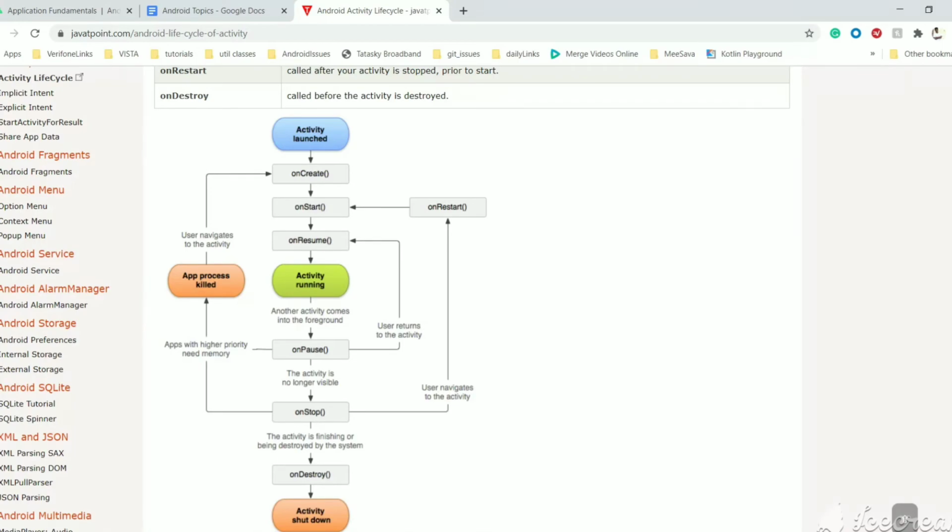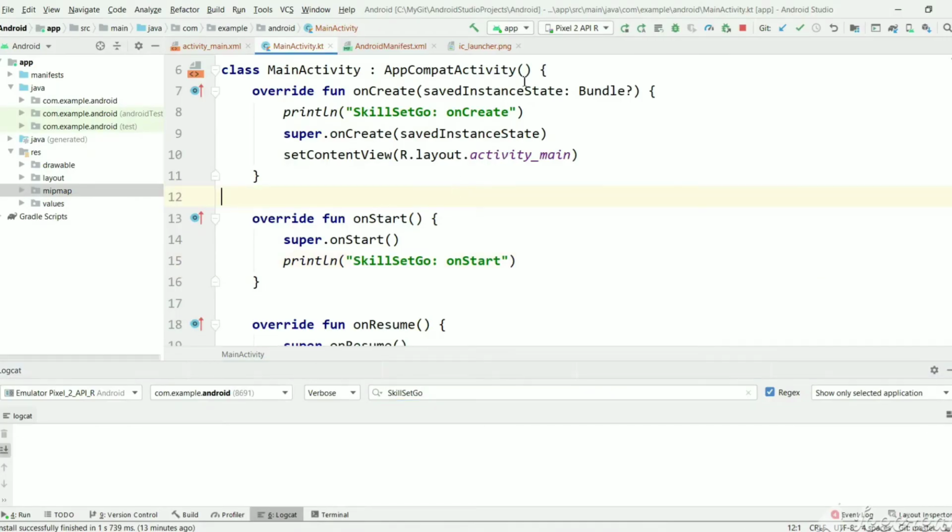And let's start an Android app. So as soon as we start an Android app, it will be launched this main activity. Then we need to see all those three states: on create, on start, on resume. Let's start the app.